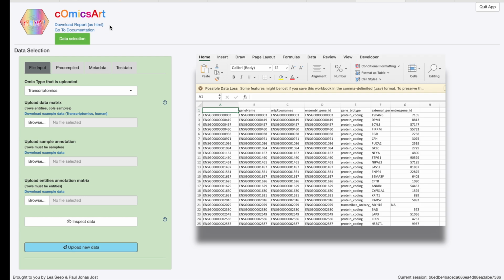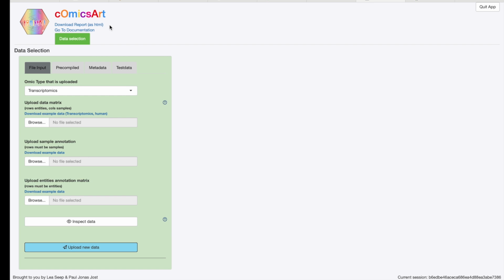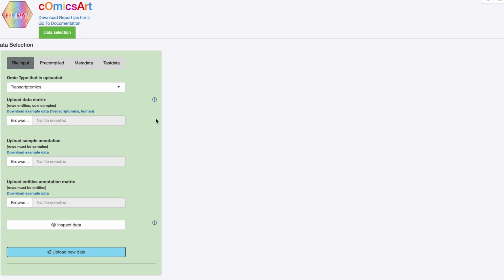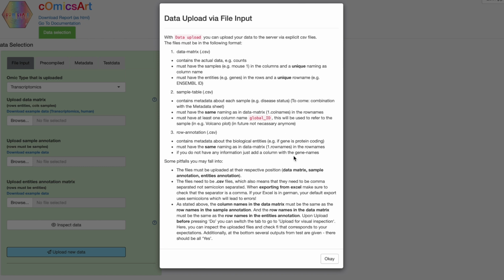If this was too fast and you need more information, you can always, throughout all the sessions and wherever you are right now, click on the documentation. It will bring you to our website with an extensive documentation on what to do. Another option is to click on the helper buttons, these small question marks. Wherever they are, they'll show you some kind of help for whatever you're doing right now.